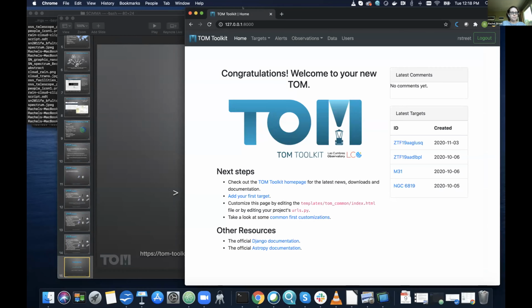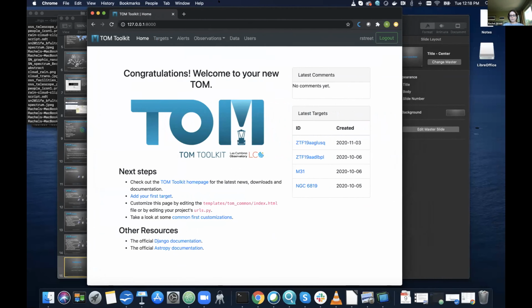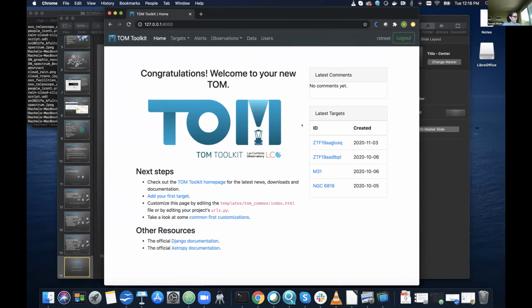And switch to browser. Okay, so hopefully you can still see this screen. Yep, looks good. Great, thanks.